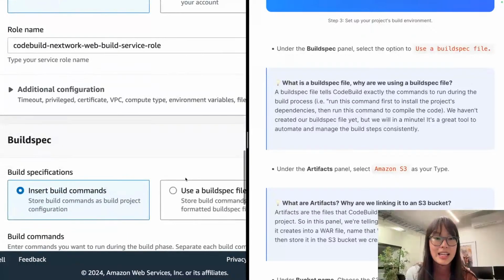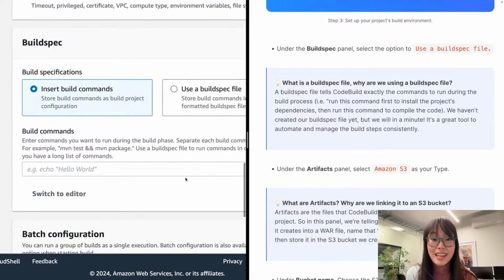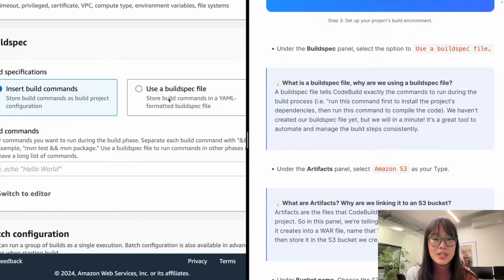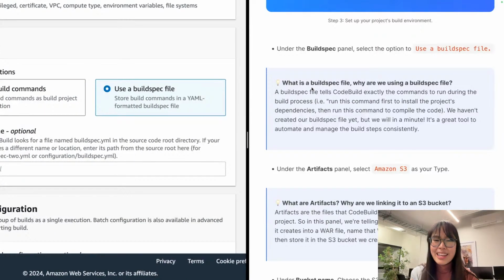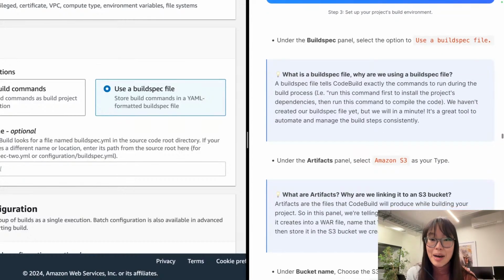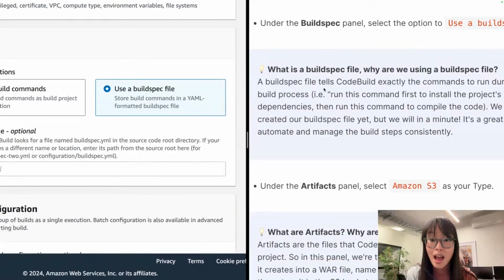Okay, and then that's the environment panel done. There's even more to set up. There's something called build spec, and we're going to use the option that says use a build spec file. And what is a build spec file? Why are we using one? A build spec file tells CodeBuild exactly the commands to run during the build process.